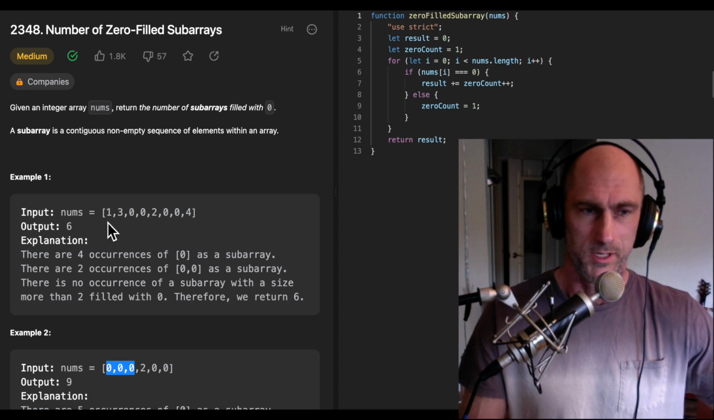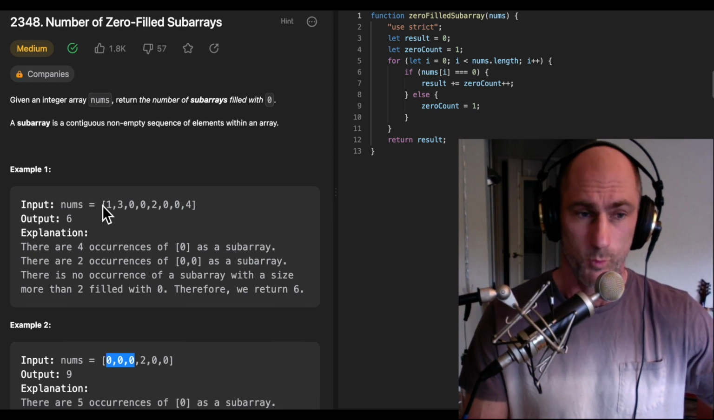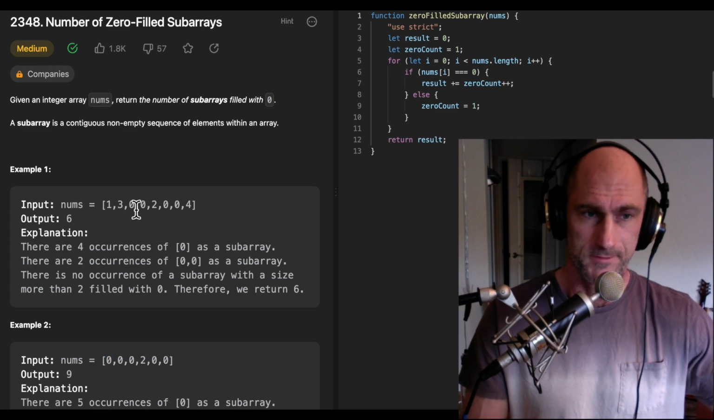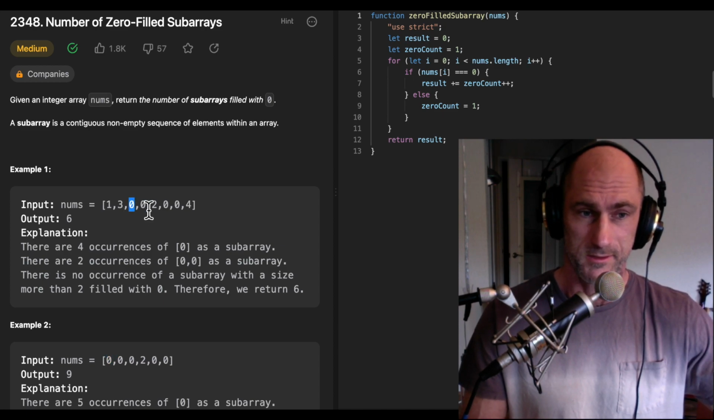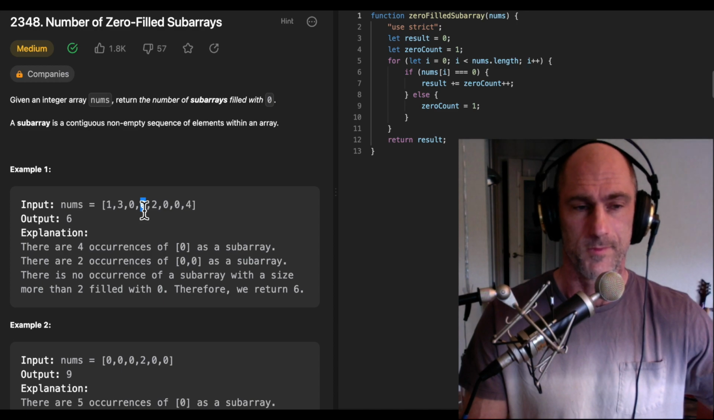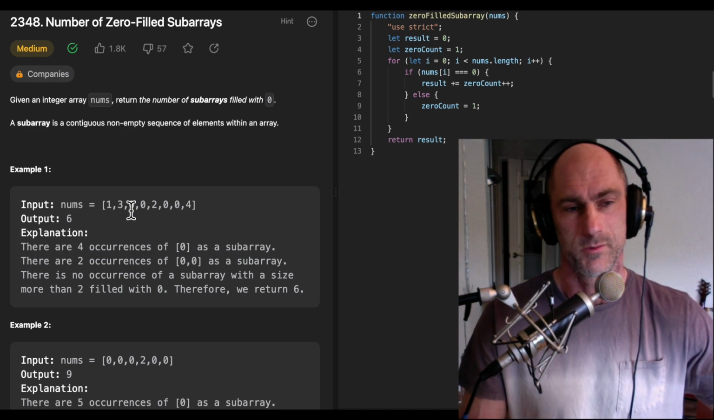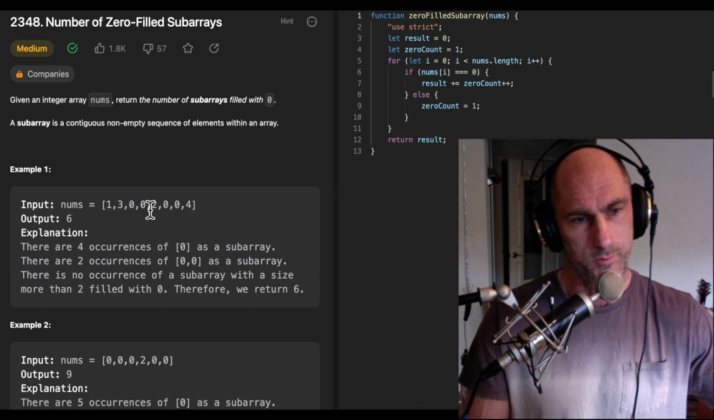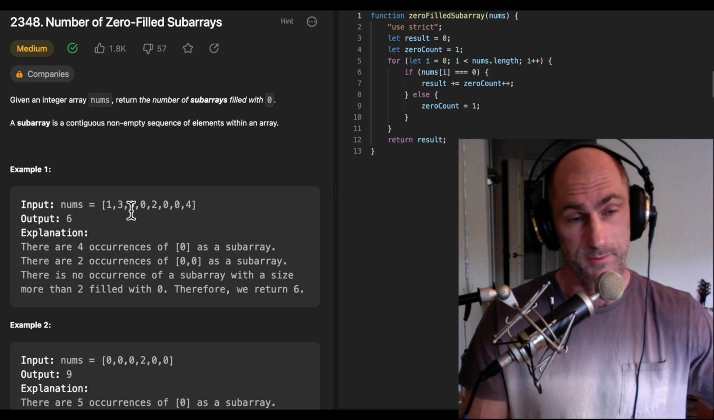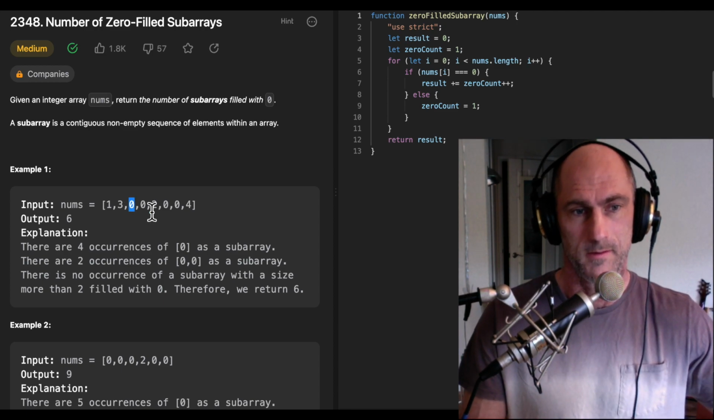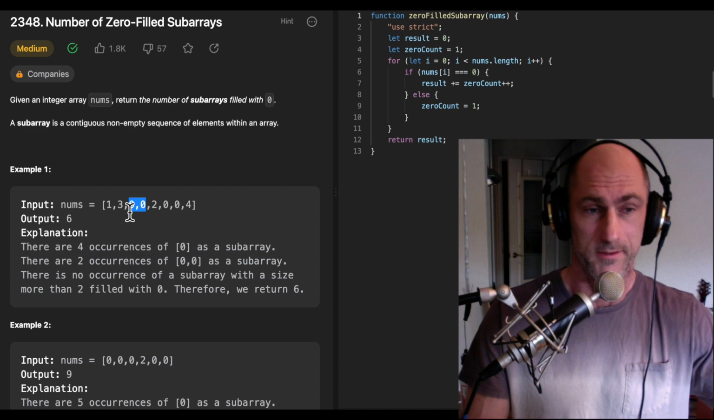Example 1, we have our nums array. We have 1, 3, 0. There's a subarray, 0. We get to the next 0, that's another subarray. And we also add this as a subarray. So when we have 2 in a row, it becomes 1 plus 1. But actually we have the preceding one. So we have 1, and then we have 1 plus 1.